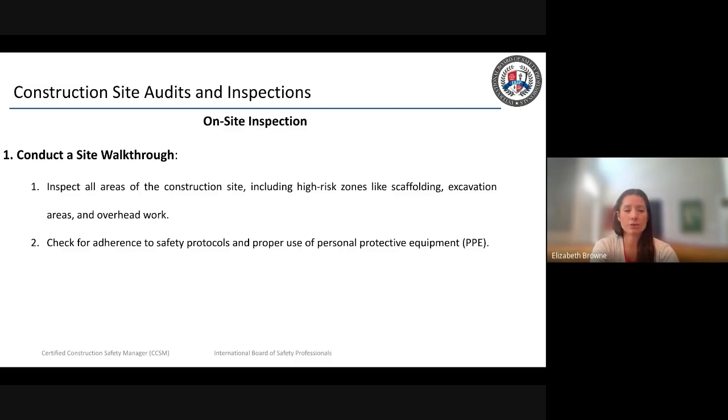And then conducting a site walkthrough, having your boots on the ground, so to say, to inspect all areas of the construction site, including high-risk zones like scaffolding, excavation areas, and anywhere overhead work may occur. You want to check for adherence to safety protocols and proper use of PPE. So, when we do our site walkthrough, we're looking at the physical site, we're looking at the equipment, we're checking to see if everything is in good order, is our housekeeping in good shape. But we're also watching, what are the workers doing? Are they following proper safety protocols? Are they wearing their PPE the right way?